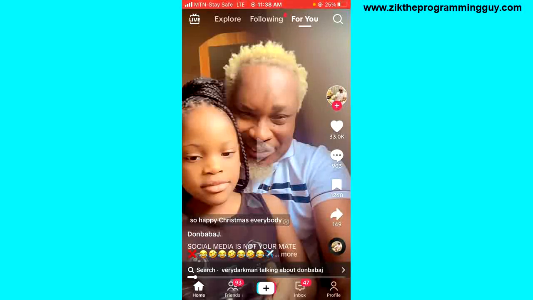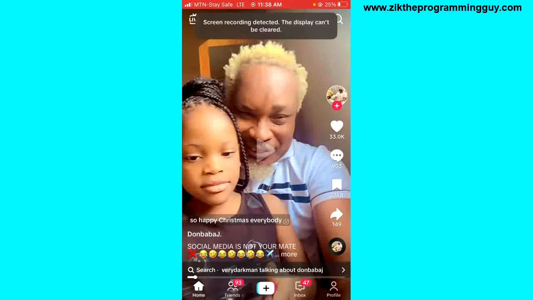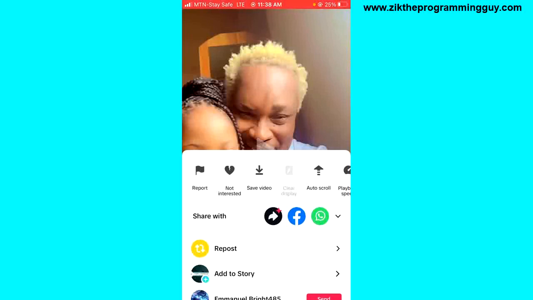So guys, let me show you how you can actually clear display so you can enjoy a particular video on TikTok. So all you have to do guys is to click and hold on the particular video that you want to clear display, and then you see all these options at the top. So just scroll to the right, and you see the clear display option. Tap on that, and it says you can actually clear display if I'm recording. So I'm actually recording my screen so I can actually show you guys how to do that. But once you click and hold on the video, you will see the clear display option right here.